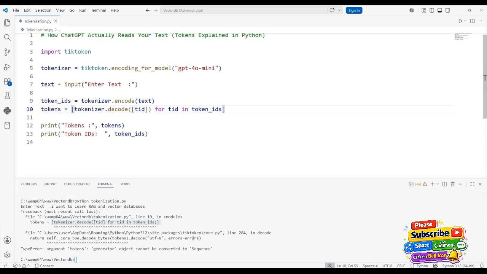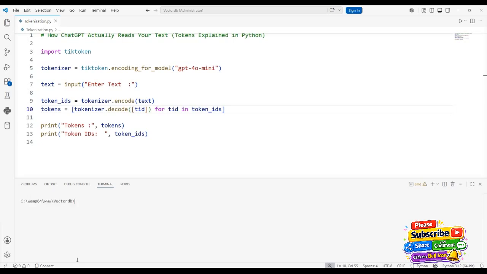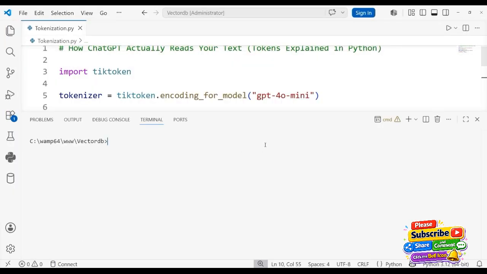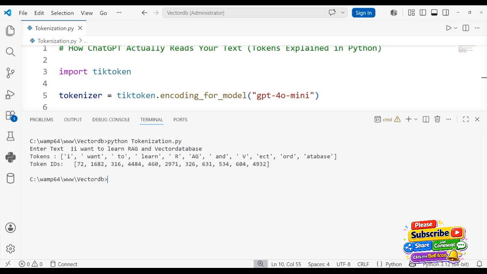Save this file. Let's check the final output again. CLS. After fixing the error, let's check the final output. .py, enter. Enter text: and vector database. When I click enter, here we got the final output. Notice the tokens and token IDs according to our user input. My input, it converts into the tokens and token IDs.